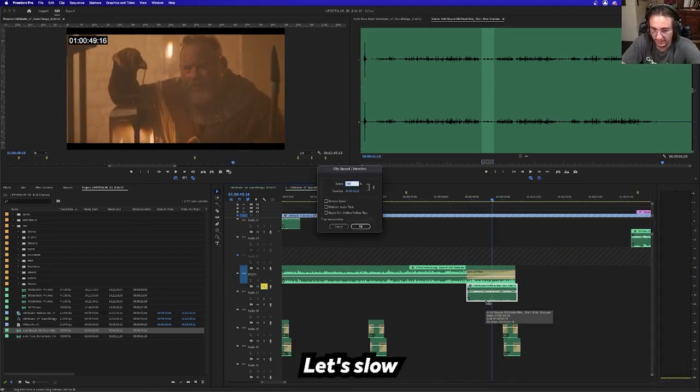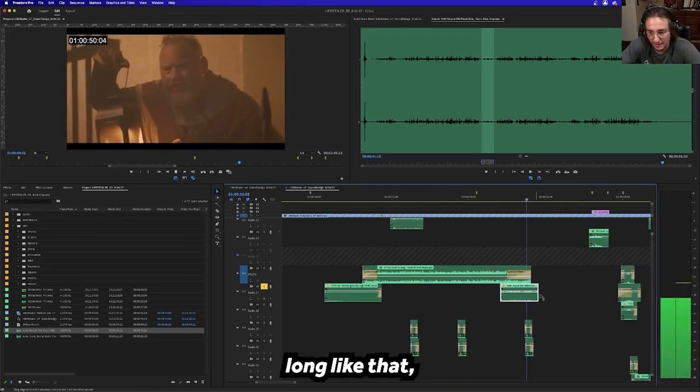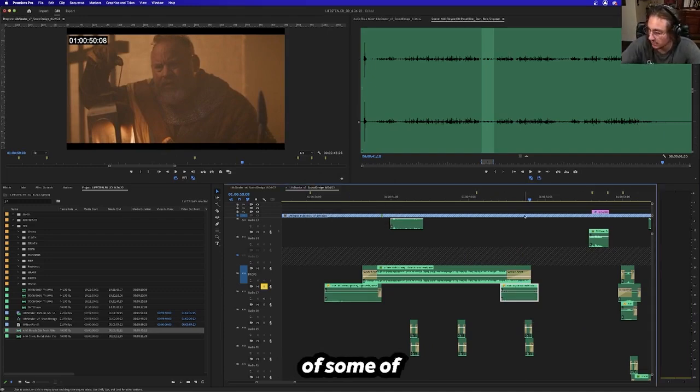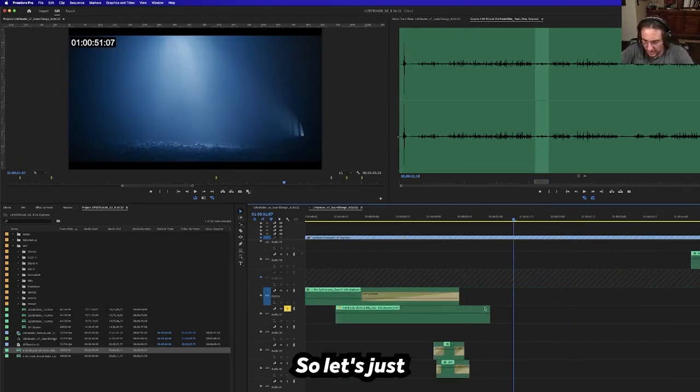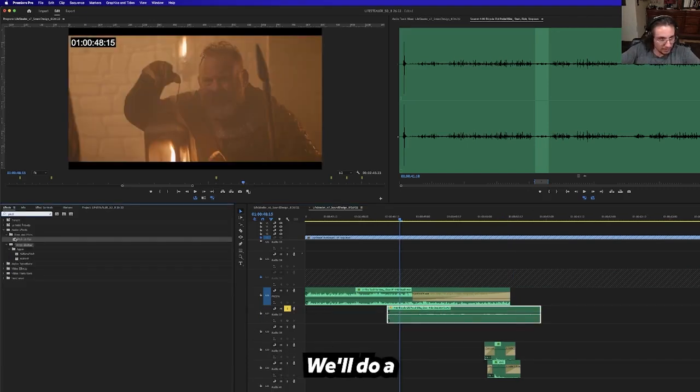Let's slow it down to 50. Okay, so when you're long like that, we just don't want it to be prominent in the frame. We might have to get rid of some of those low ends, actually. So let's make this really loud, and we'll do a pitch shift, and then we might get rid of those lower frequencies too.